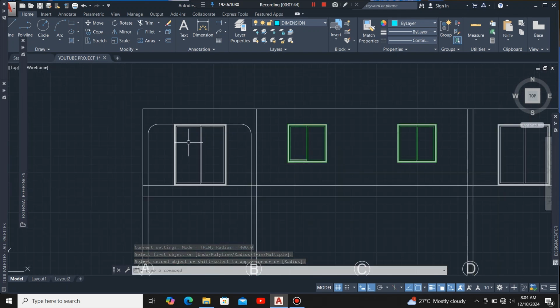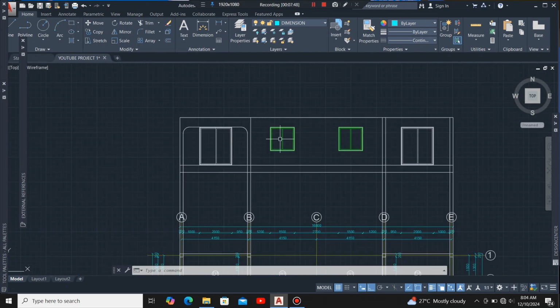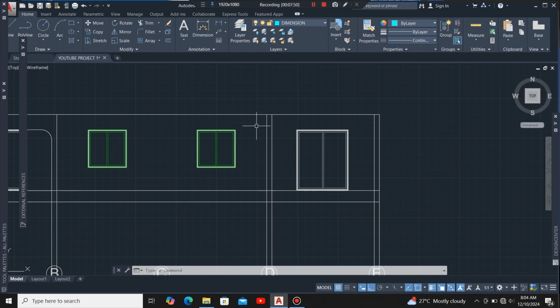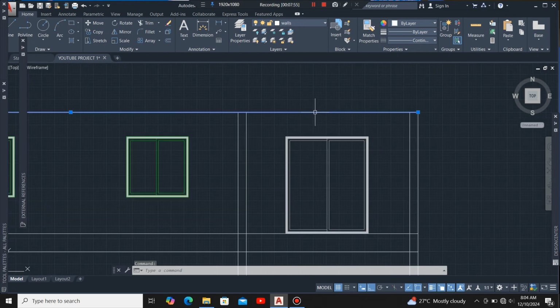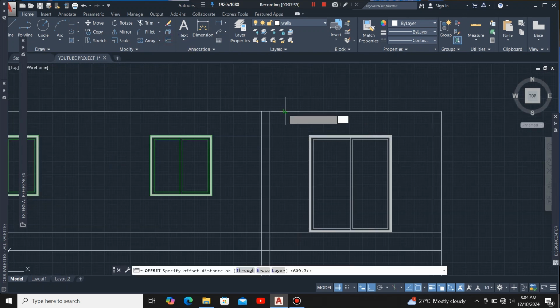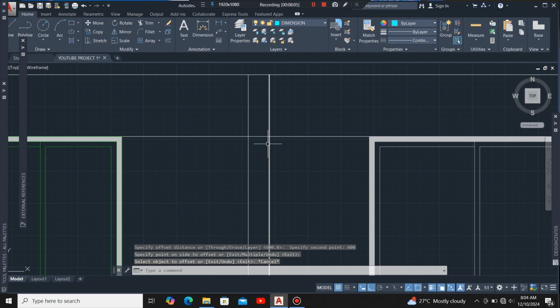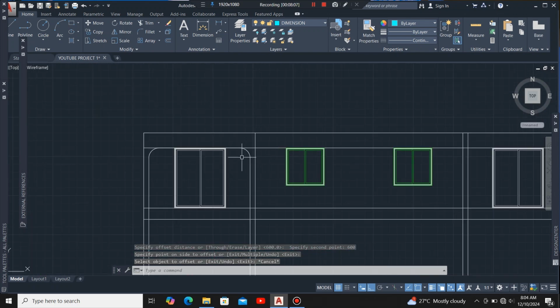Then just do the same thing as I did this side. Okay, so as you can see now, we need to still have another horizontal line right here. So what I'm going to do is I'll click at that line, then still I'll offset it at a distance of 600. Then I'll repeat the same process I did here.